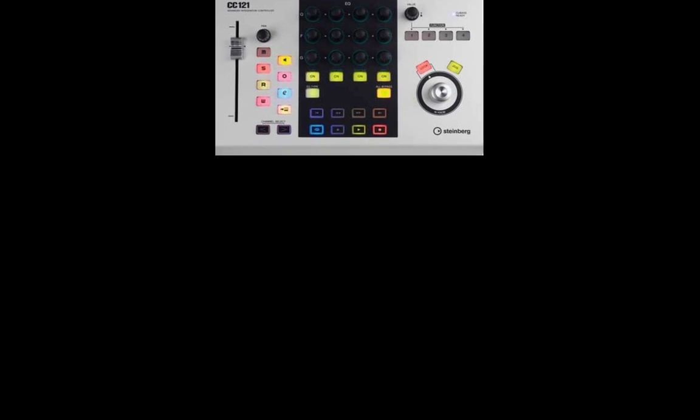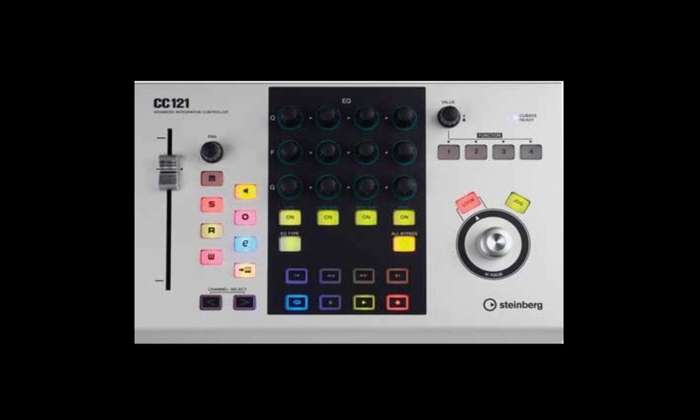Let's take a quick look at the Steinberg CC121 Advanced Integration Controller for Cubase and Nuendo. The idea of the CC121 is to have a compact yet highly functional control surface to make the best experience out of working with your software. Looking at the CC121 from left to right, we'll see a 100mm touch-sensitive motorized fader panning all of our track controls. We have transport and EQ sections in the middle of the unit, as well as an AI knob and a user-definable section. And on the back, we'll actually have a user-definable foot switch.